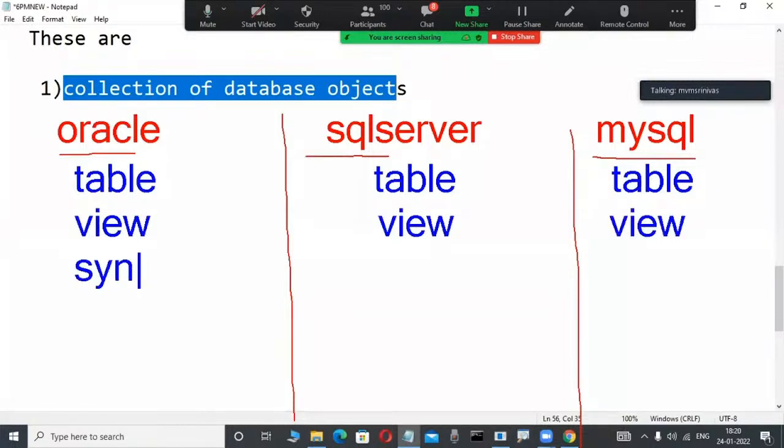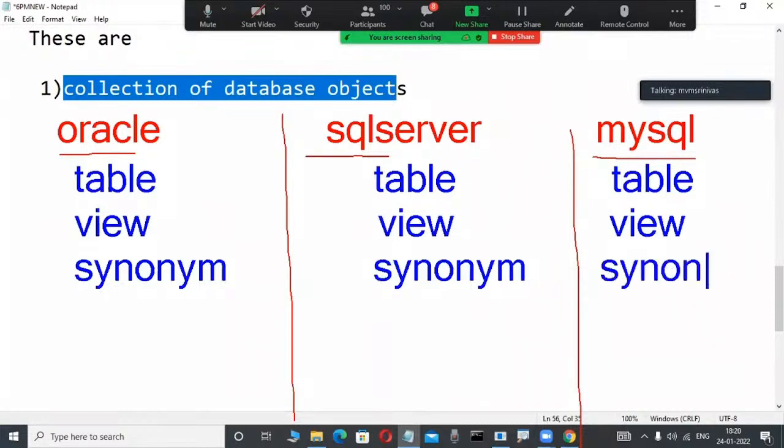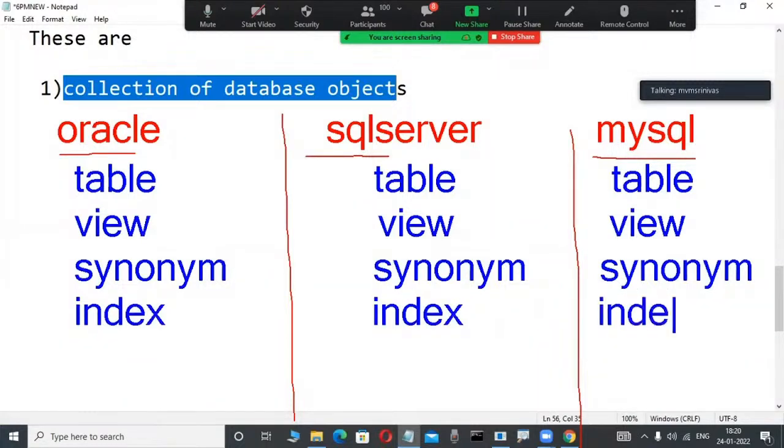Here a synonym is a database object. What is a synonym? What is a view? We are learning that in our course, don't worry. Synonym is available here also. An index is there here, and here also. These are called objects. Some terminology, big concepts only.